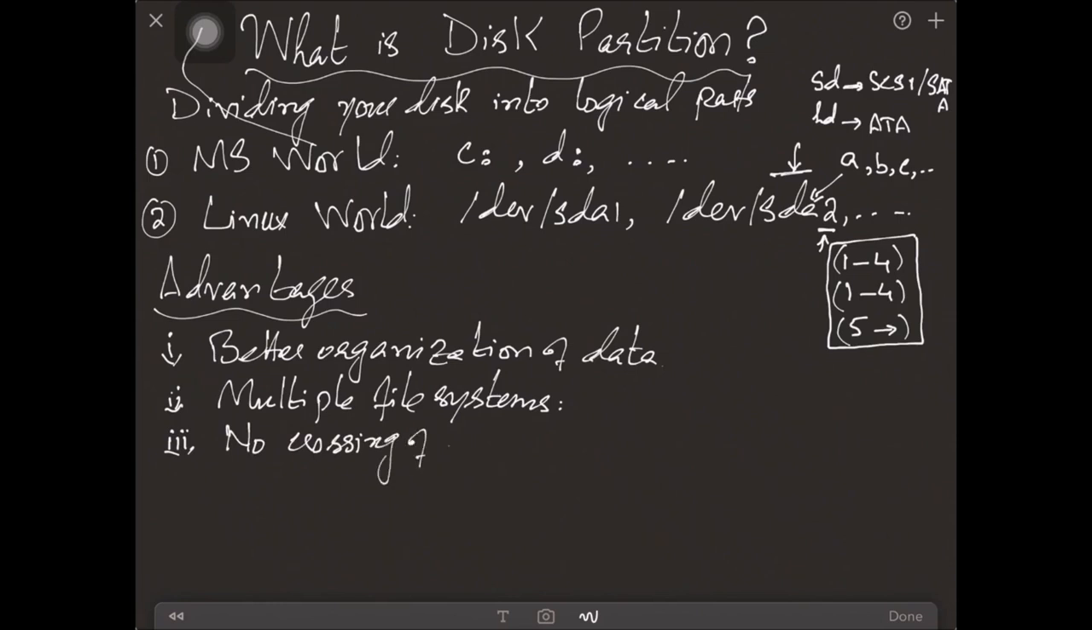Then another advantage is no crossing of partition limits. By this I mean that files cannot grow across partitions. So there may be some files which grow overnight, like the log files. So you keep them on a separate partition so that they should not spill over the entire disk.